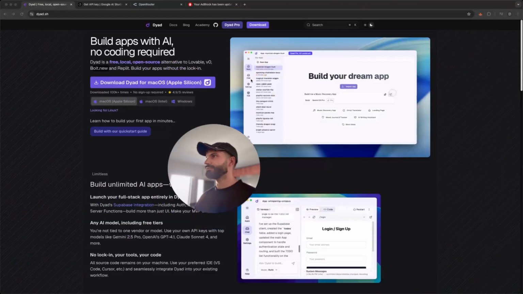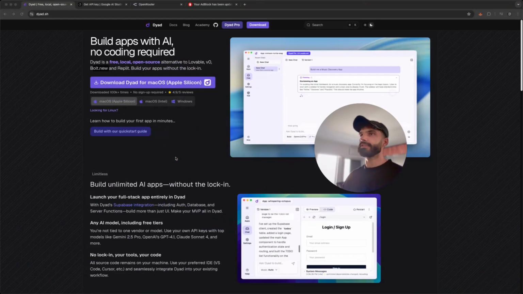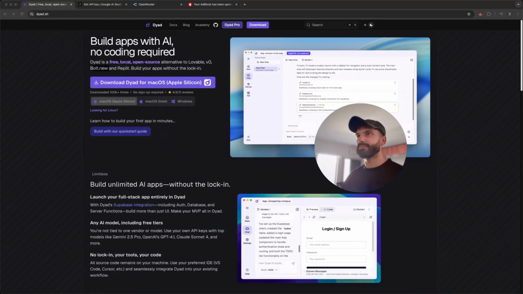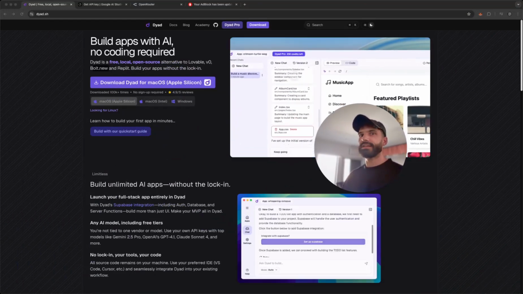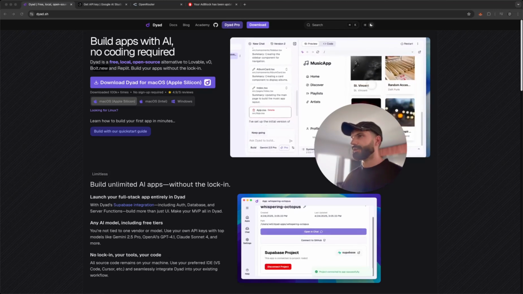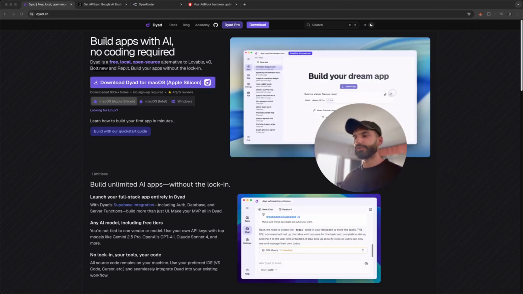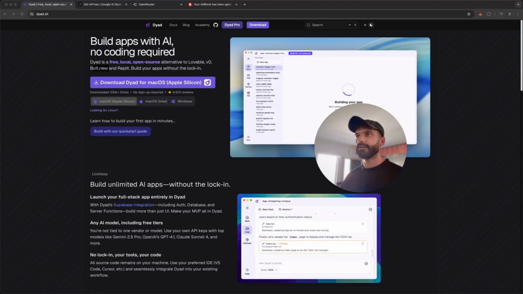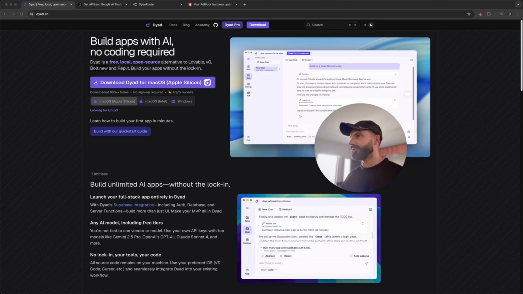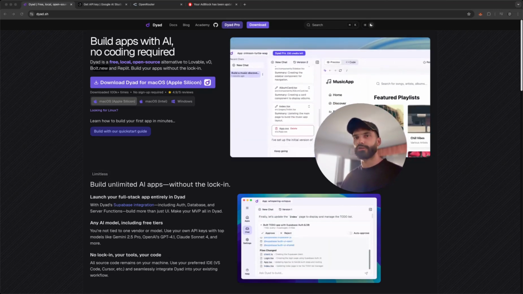Hey everybody, today we're going to be building a project management tool using a new open source AI no-code tool called Dyad. Dyad is basically an alternative to Lovable, V0, Bolt.new, Replit. You're basically having a model that runs locally on your machine. You don't have to subscribe to anything. You're not dependent on anything. You can run your own local models.